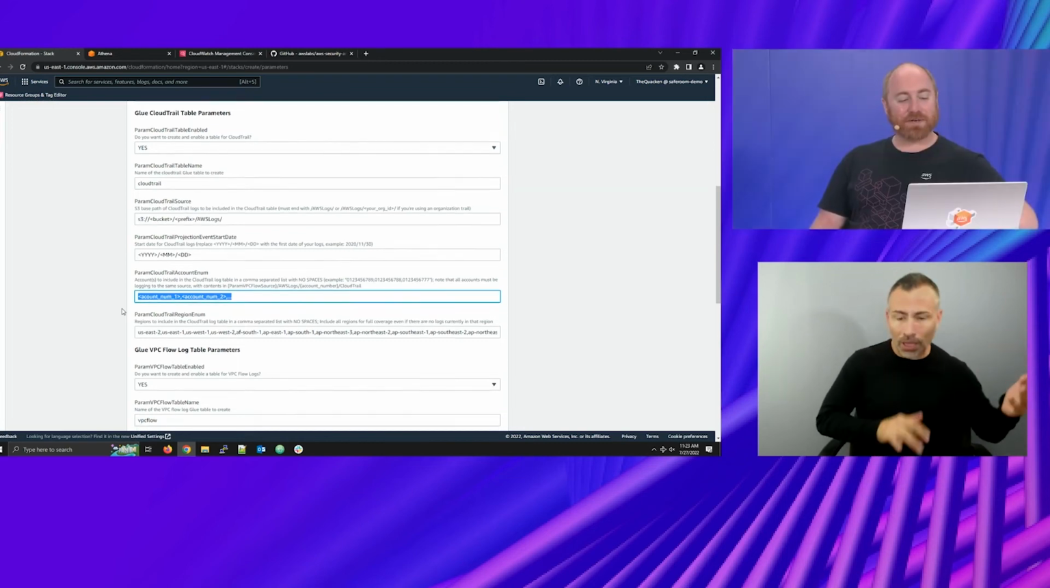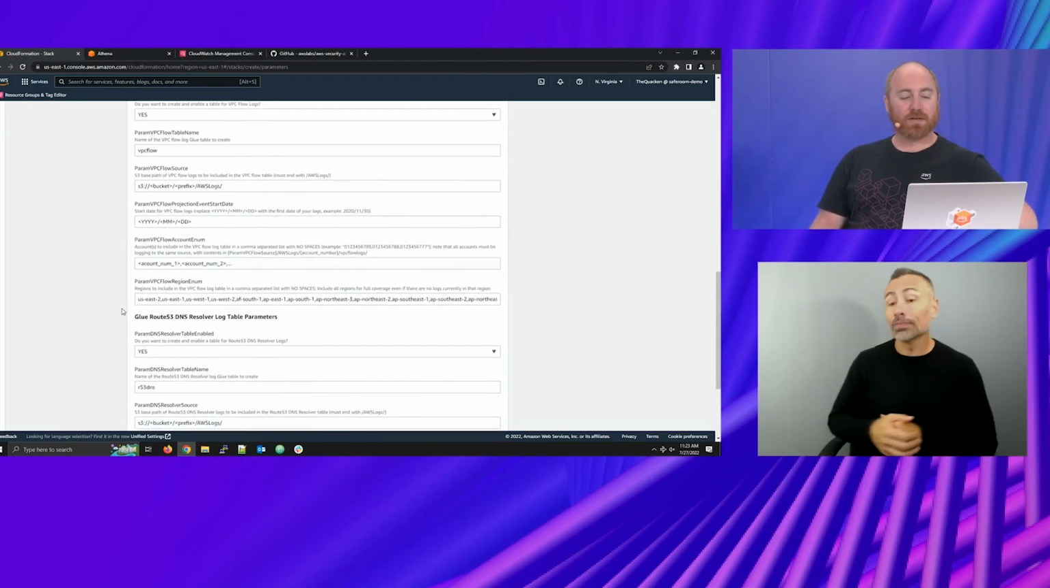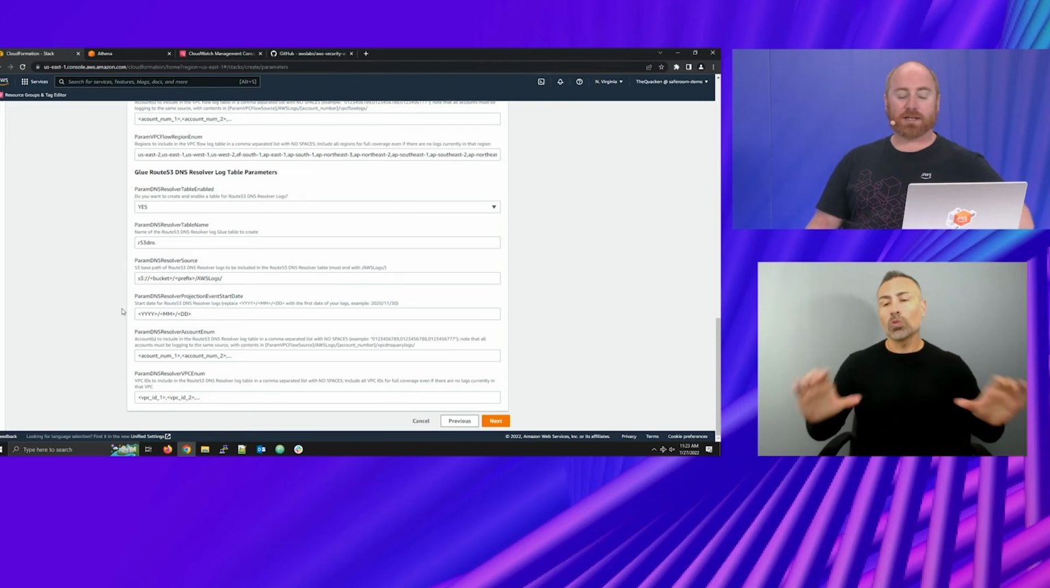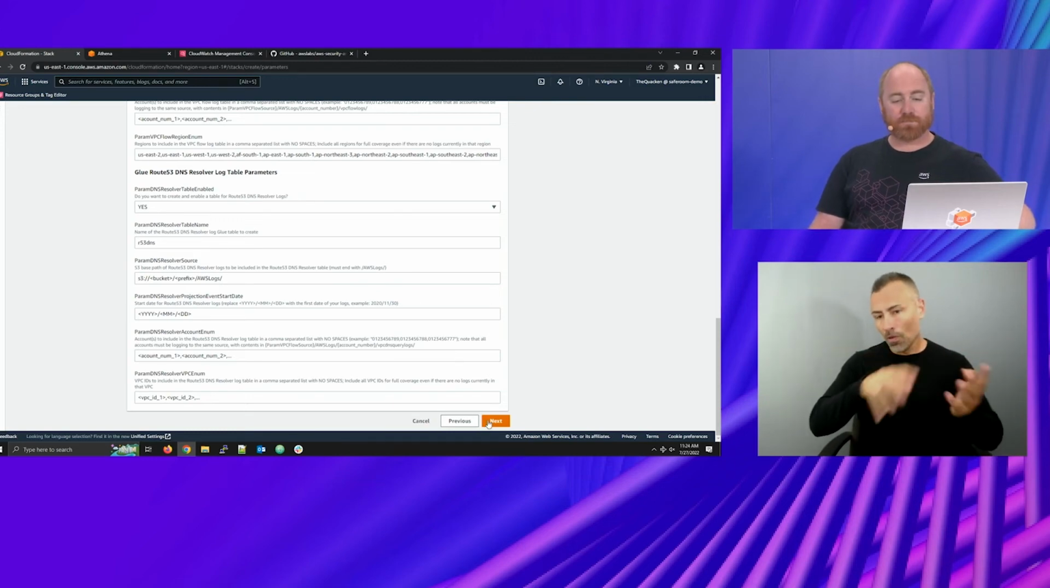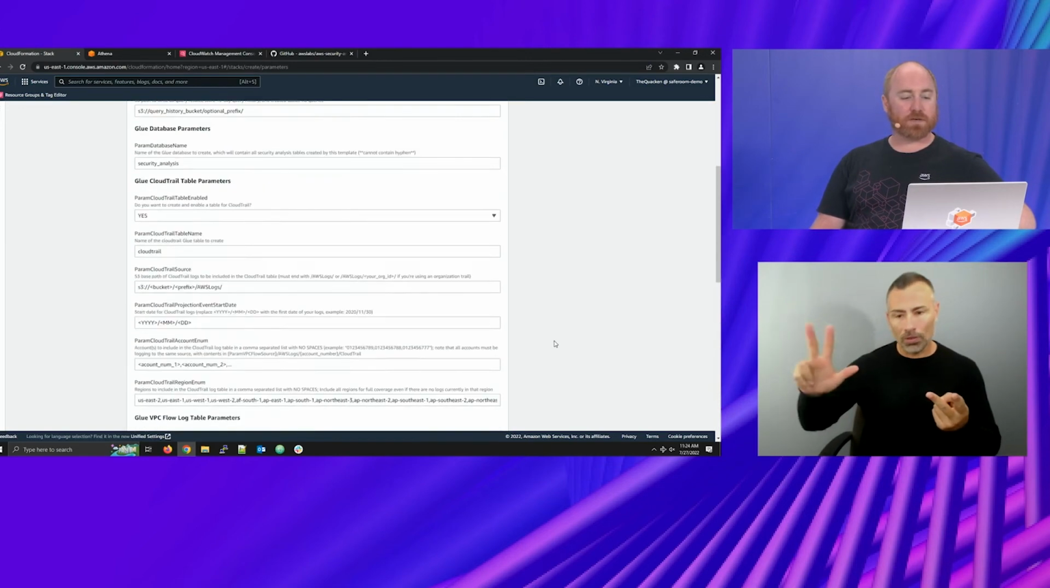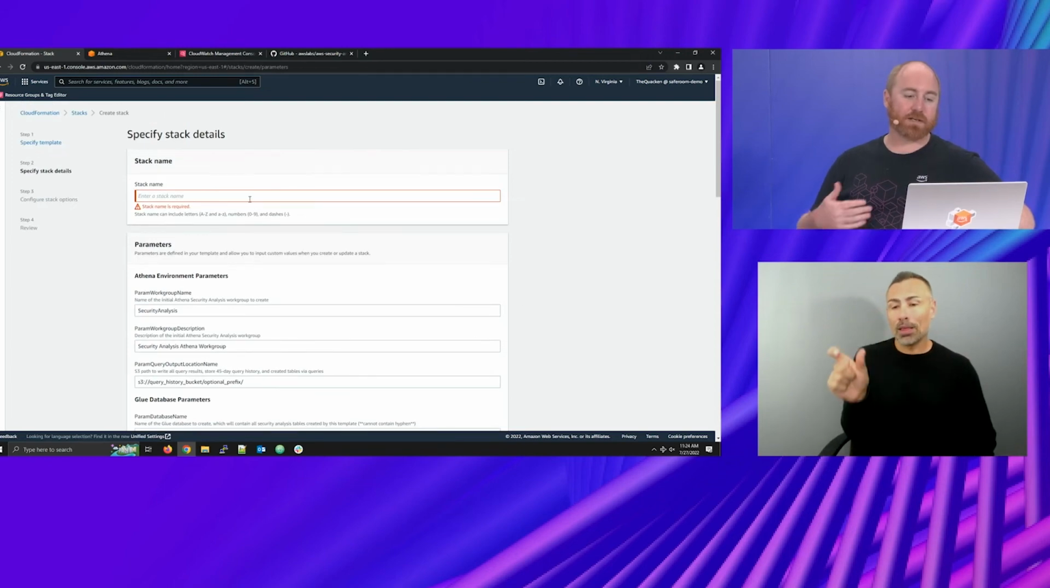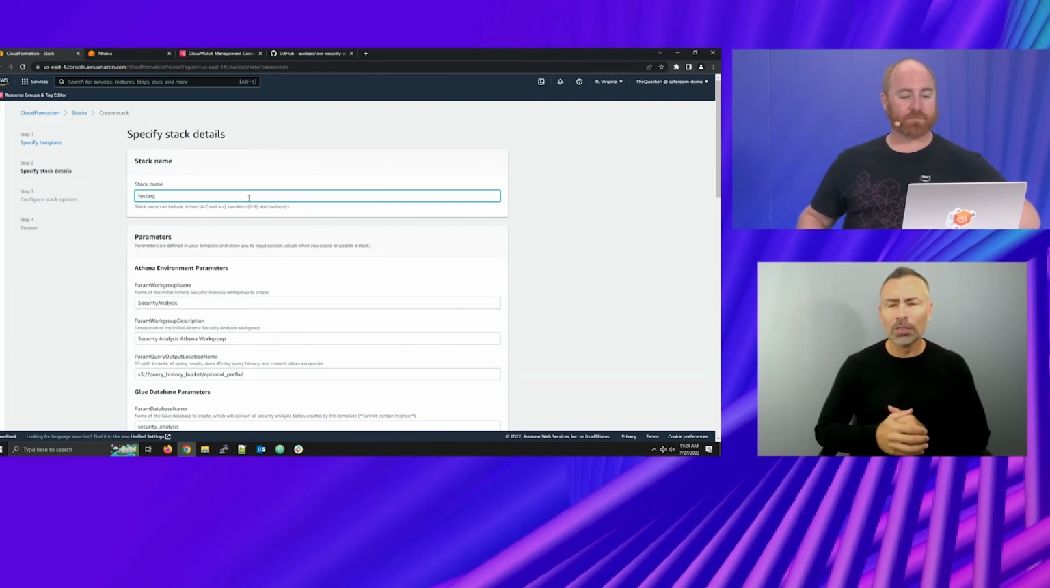And then we continue on, and you'll see I can do VPC flow, and I can do Route 53, and then I just hit my magic next button. Again, cool little orange buttons. We continue on. Oh, I messed something up. I forgot a stack name. Testing. There we go.